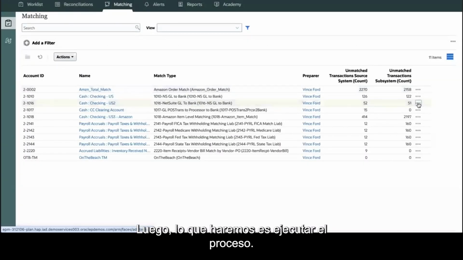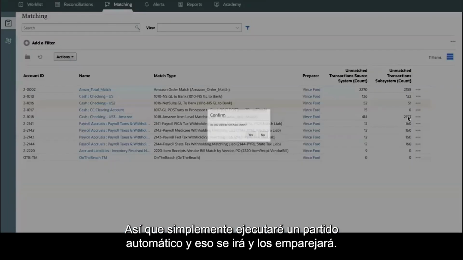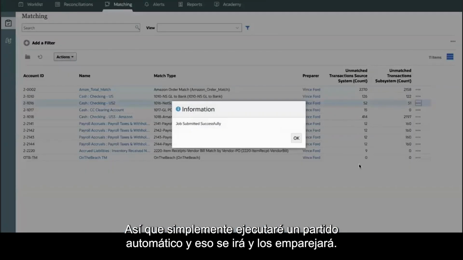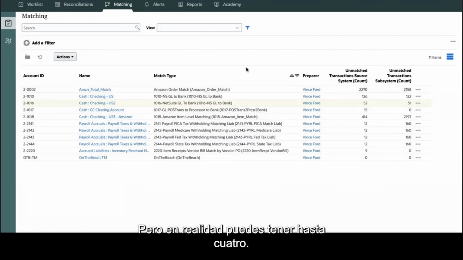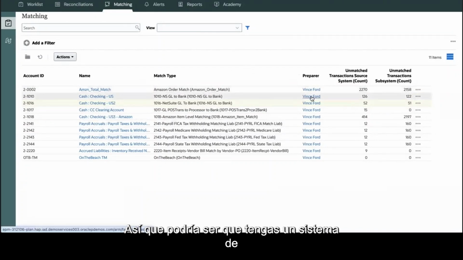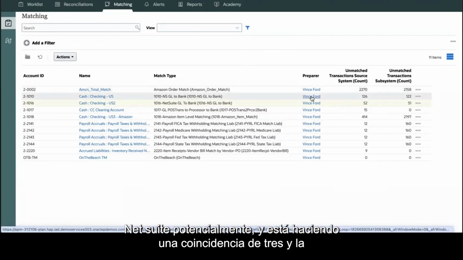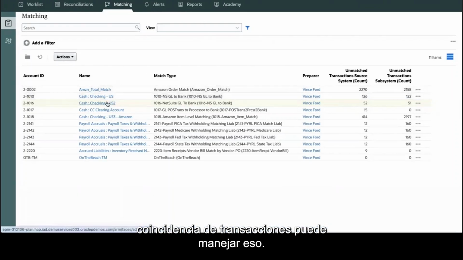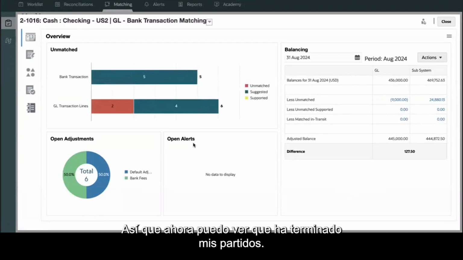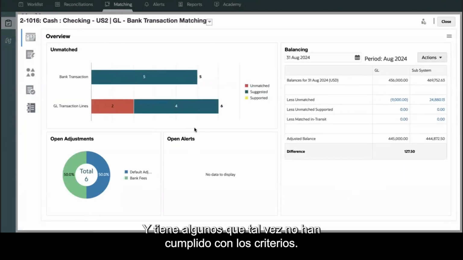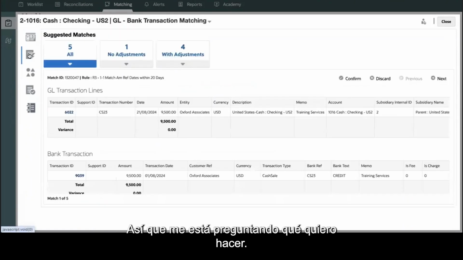What we'll do is we'll run the process. So I will just run an auto match and that will go away and match them. Now, I've got 2 sources of data, but you can actually have up to 4. So it could be that you've got a payment system, a booking system, and a summary in NetSuite potentially, and you're doing a 3-way match, and transaction matching can manage that. So now I can see it's done my matches, and it's got a few that maybe haven't quite met criteria, so it's asking me what I want to do.